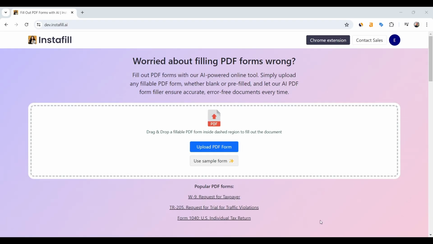Hi everyone. In this video I will show you how to use our new PDF bulk form filling feature on Instafill.ai. This feature allows you to automatically fill out PDF forms with relevant data, so you don't have to enter the same information manually each time. It saves you the hassle of completing the same form multiple times. So I will walk you through the steps to find and use this feature, making the process quick and easy. Let's get started.